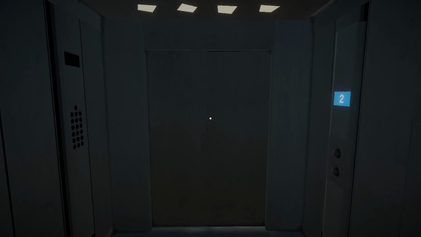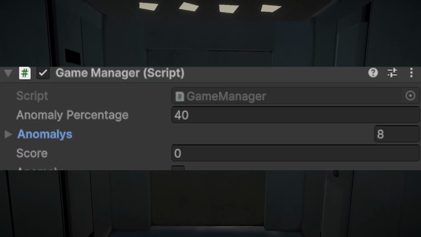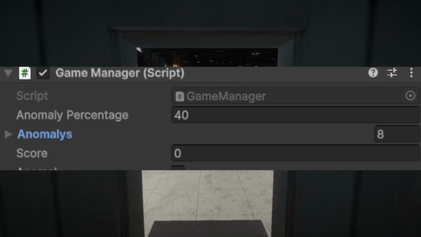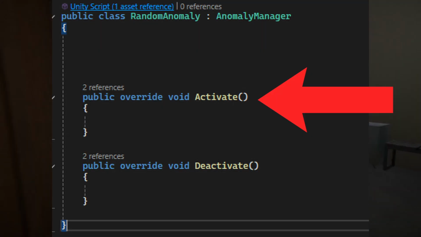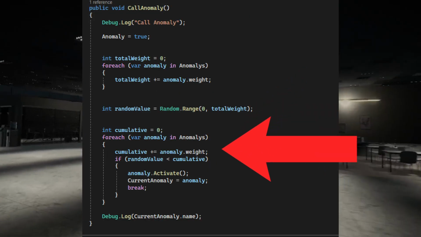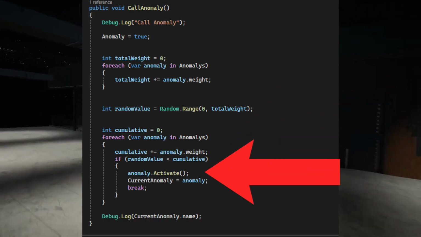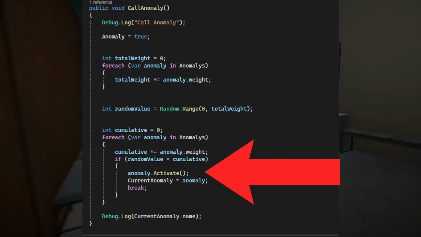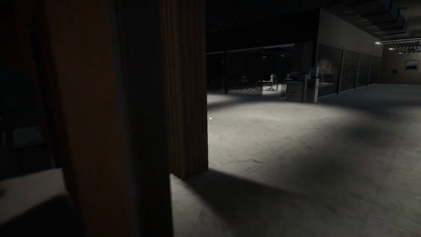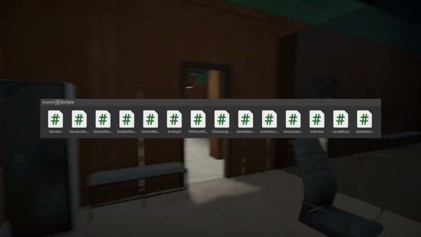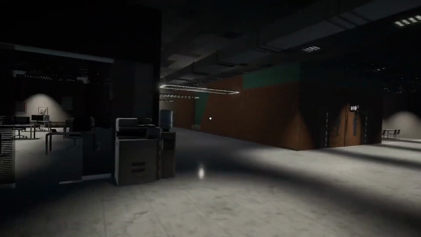Now I can just put all of the scripts that derive from Anomaly Manager into a list that my game manager uses to call random anomalies. And because of all these anomaly scripts that have the function activate, I can just get a random anomaly and have the game manager call the function activate on that specific script. This is a really nice system in my opinion because now I can make a lot of anomalies, but I don't have to code all of the anomalies in my game manager script. Sure, now I have a mess of a lot of different scripts, but it honestly makes it all easier to manage.